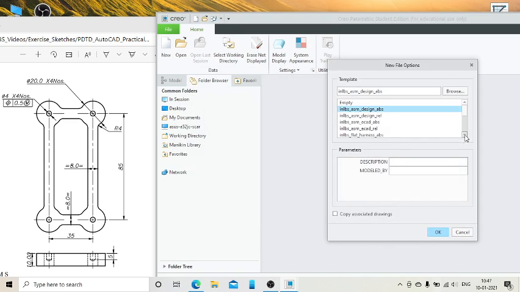Then from here I am going to select MMNS, millimeter Newton second, ASM, design, ABS, absolute, then description. What description can we give? We will give template jig, and modeled by, okay. Then okay.